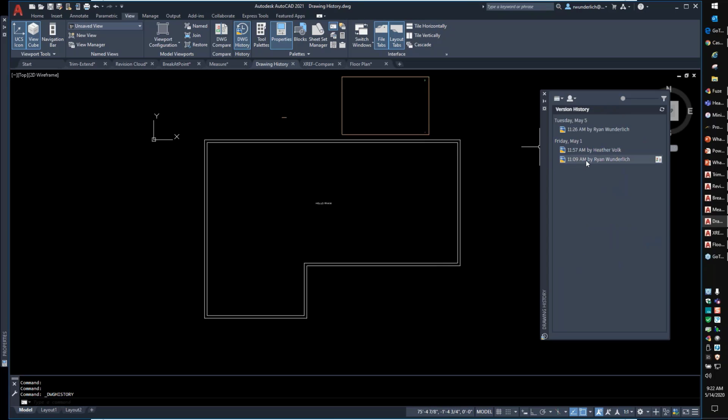Right here, you can see that I initially started this drawing at 11:09 a.m. I had one of my coworkers go into our Dropbox. She made some modifications to this drawing, and when she saved it, I can see that she did some work at 11:57 a.m. And then I came back on Tuesday, May 5th, and did some additional updates.